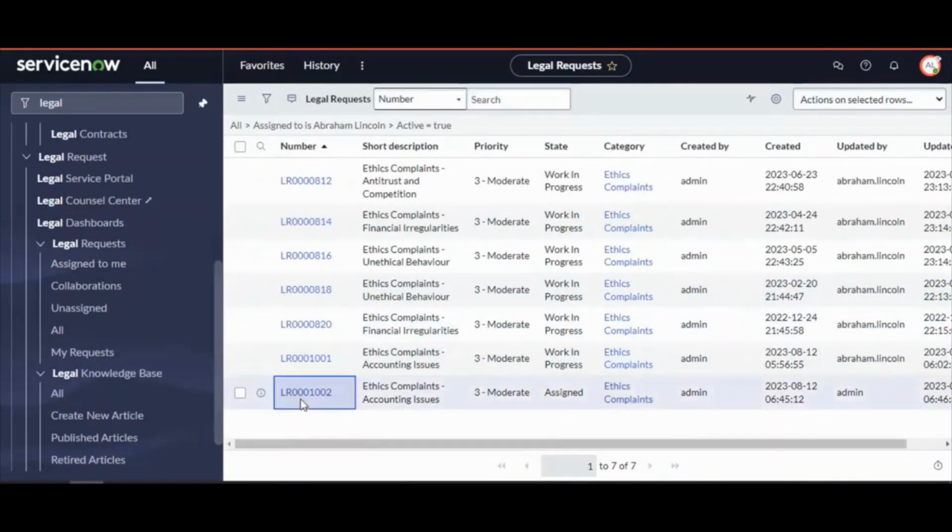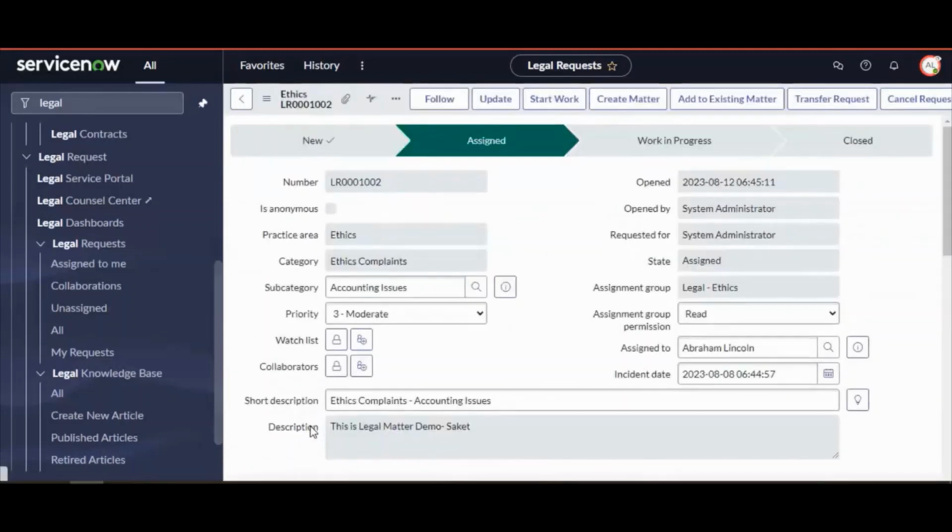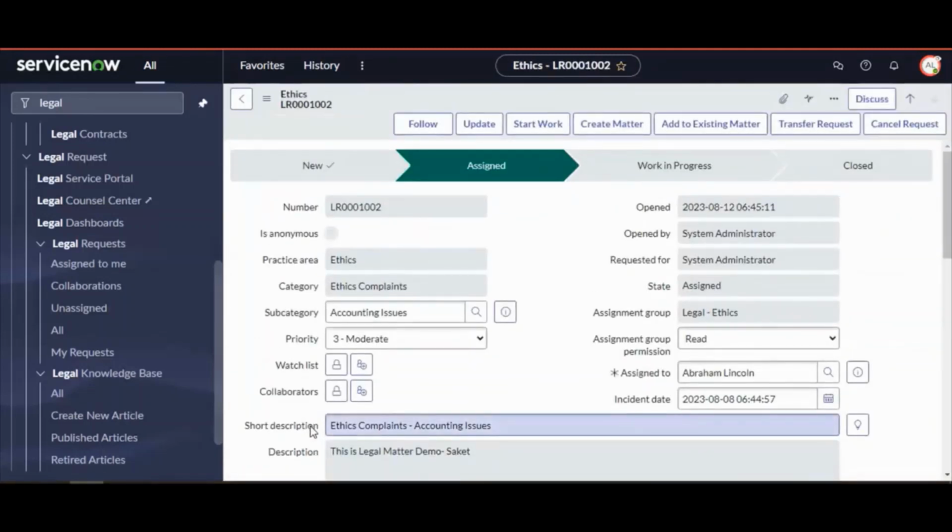LR0001002. When I open this, we have different UI actions enabled for us, like start work, create matter, add to existing matter, transfer request, and cancel request. So if we want to cancel that request, then as a legal user, we have the capability to cancel the request.